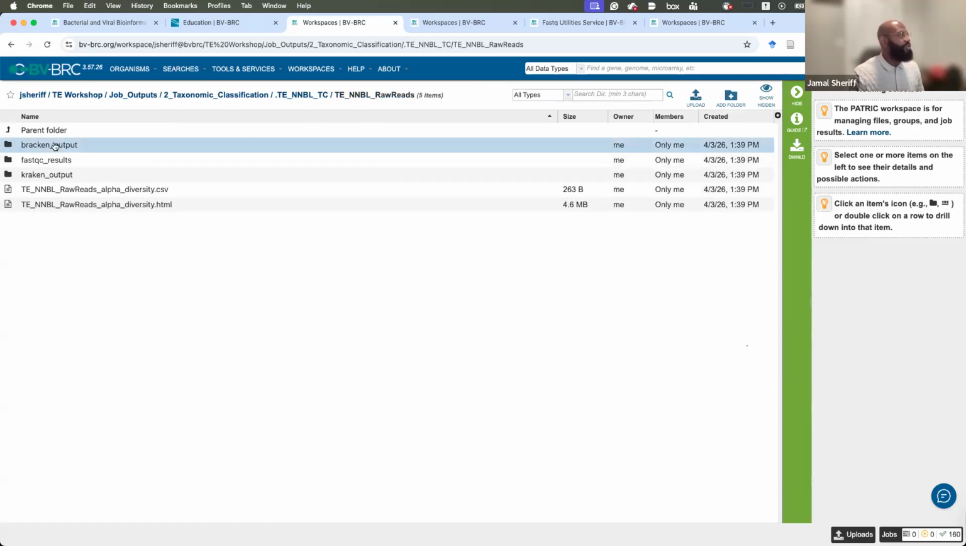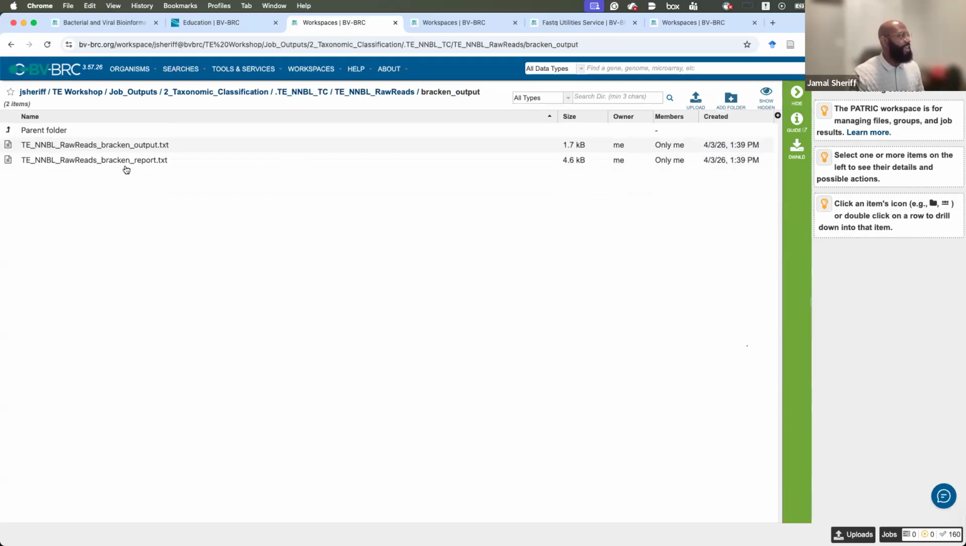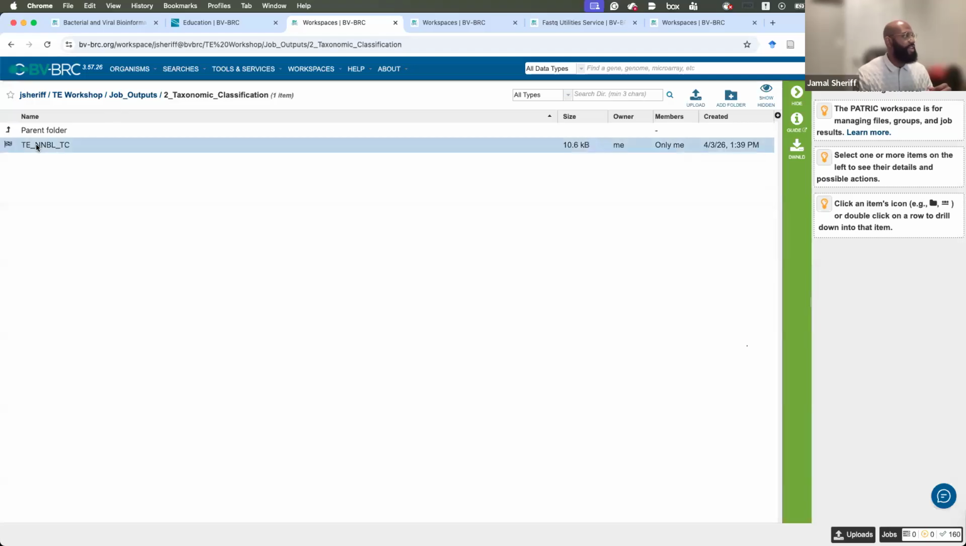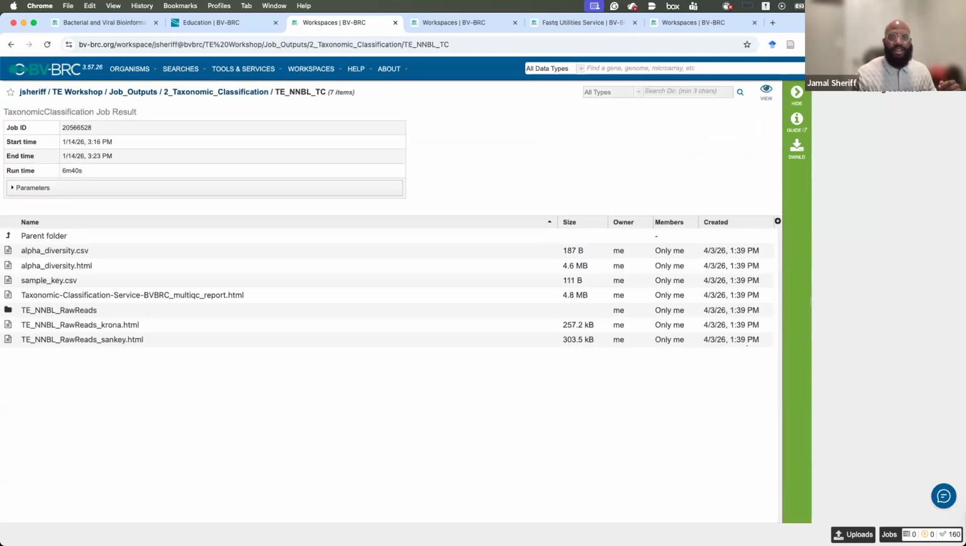Additionally, if you want to access your Bracken or Kraken outputs, you can view your output TXT file or report.txt. You can download these, build on them on your own. If you want to do something a little bit more technical, make different figures, absolutely. Go ahead.